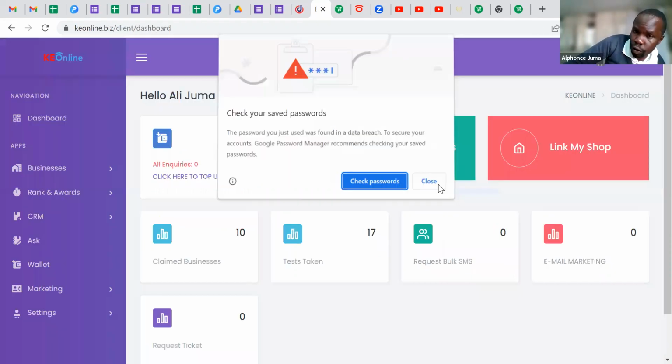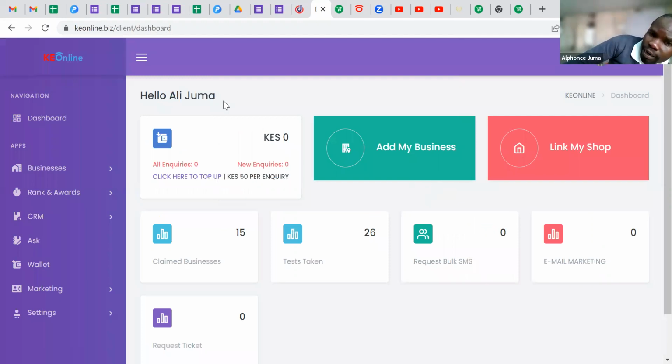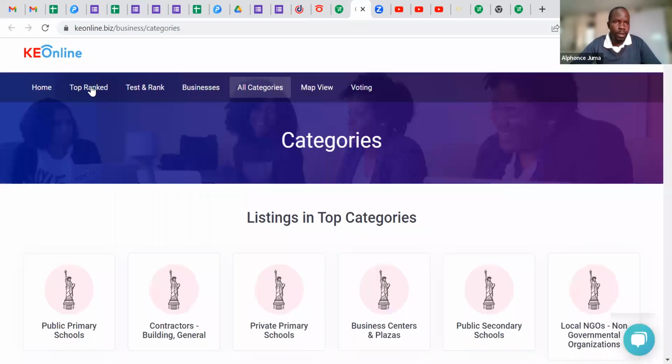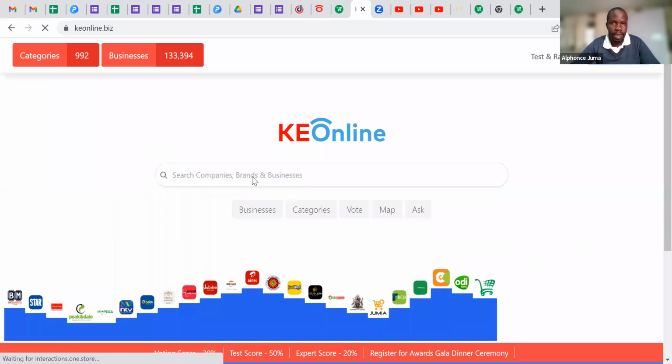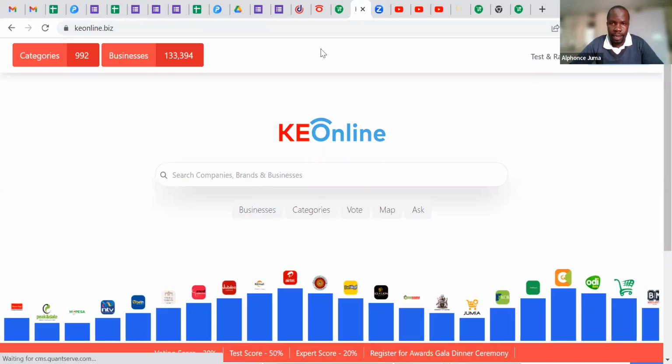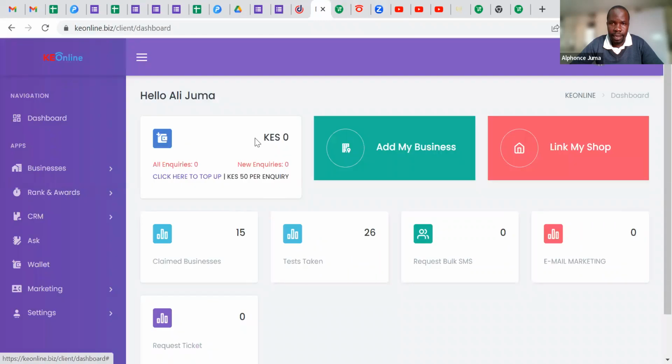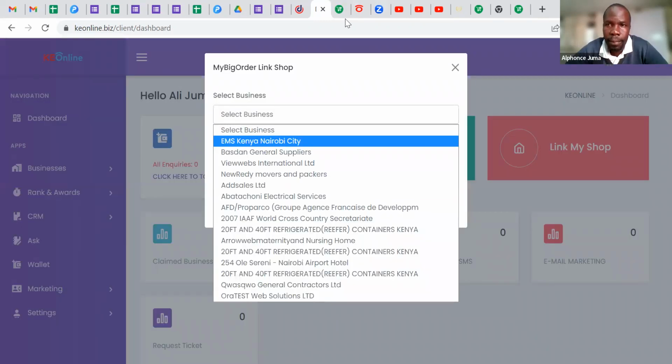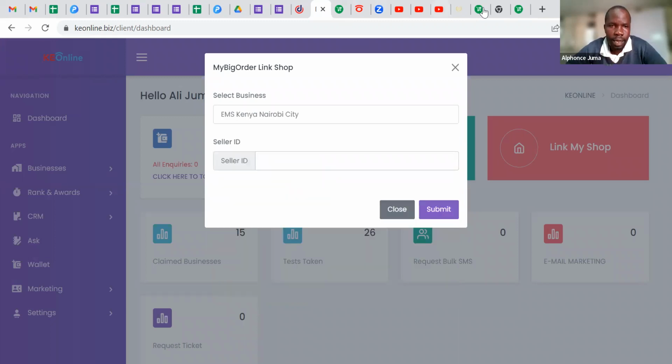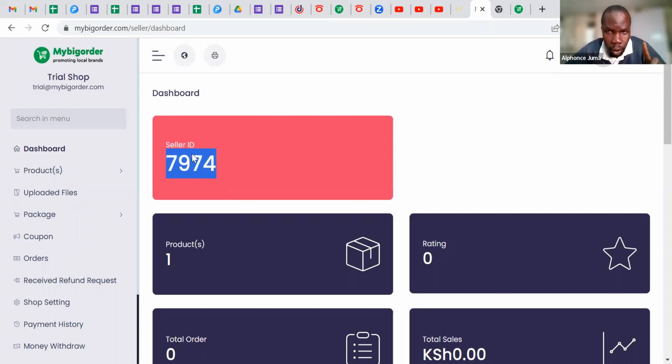So this is how your account looks when you create an account on KE Online. We give you a chance to tap into all these 133,000 businesses that are on this platform. What you do once you're there is you simply come here and click link shop, and then it will ask you to select the business that you've already claimed. You select it, and then you put in your seller ID. Your seller ID is your ID from Mybigorder. This one here is your seller ID. That seller ID, you put it on KE Online.